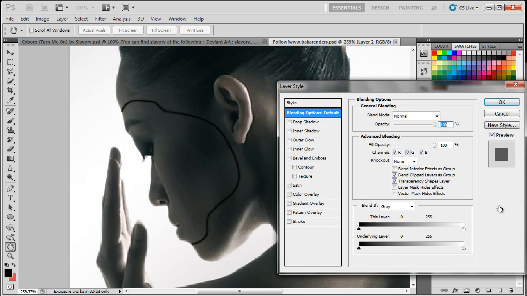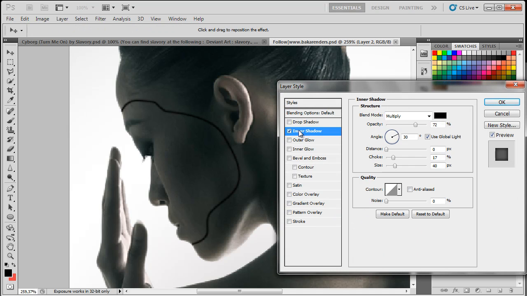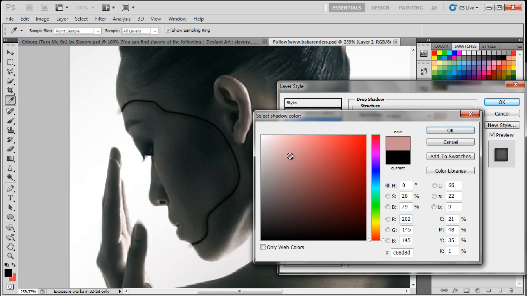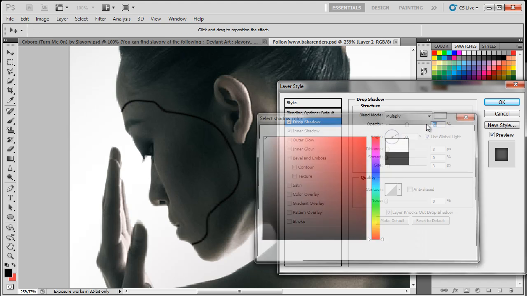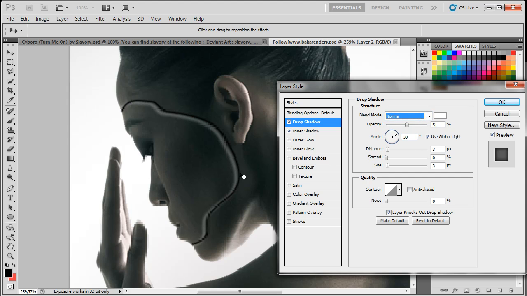So I'm gonna double click this line, and then I'm gonna select inner shadow, and I'm gonna leave it at the default settings, opacity 72, multiply, black, and then I'm gonna select drop shadow, and with the drop shadow I'm gonna just put a white color here, and I'm gonna put the mode on normal. And as you can see, it creates some lines, some highlights that give it that Android-ish effect. So I'm just gonna tweak the settings a bit, like change the distance and the size, and there you have it. Let me just lower the opacity too, and yeah, that seems nice.